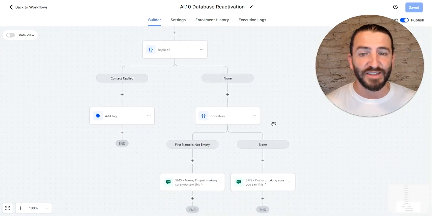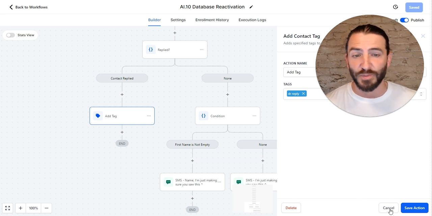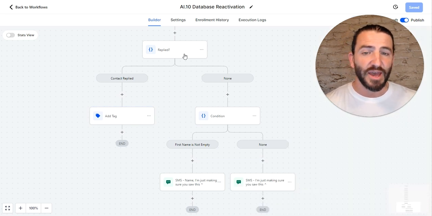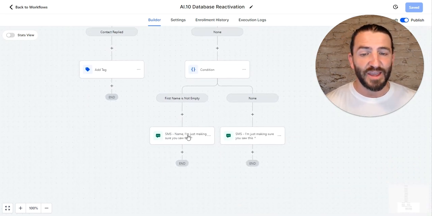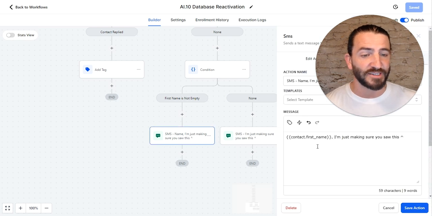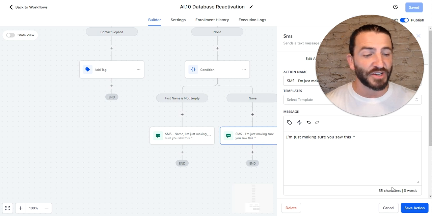And in the event that they did respond, we're going to add the tag DR reply so we can track how many folks responded to our reactivation. But if they did not reply, then it is going to try to follow up with them here. If the first name's there, then we're going to send contact first name, just making sure you saw this. Or if the first name isn't there, I'm going to say, just making sure you saw this.